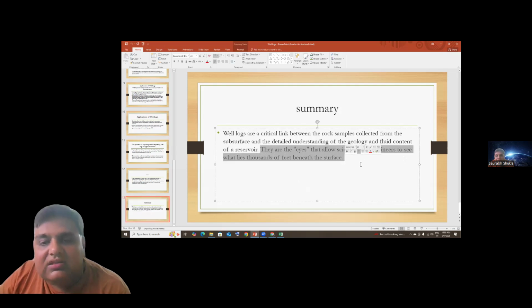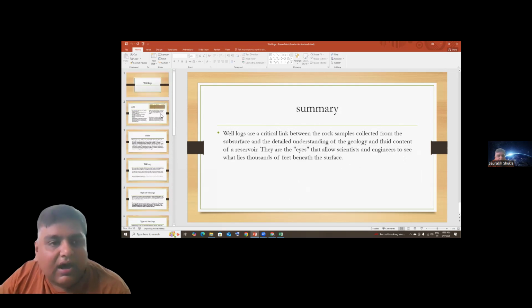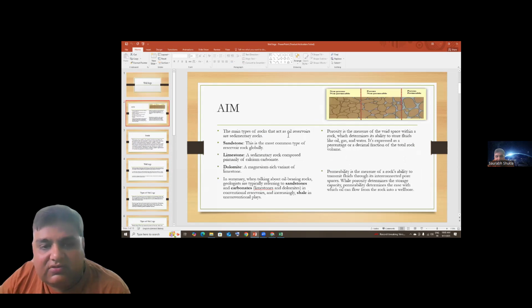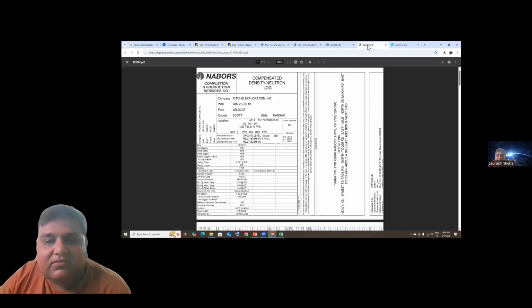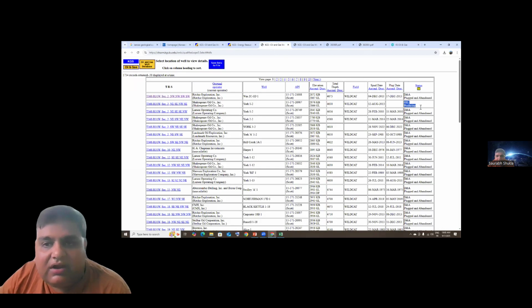So why are they doing all these kinds of logging exercises? To understand what is there beneath. Our target is to understand whether it is a sedimentary rock, sandstone, limestone, or dolomite, and porosity and permeability should be there. Otherwise, we will not get the oil out of that. Okay, so here you can see that these kinds of logs will definitely help you. And if you go to this website, you will get a lot of data inside that. So this I just wanted to show you.